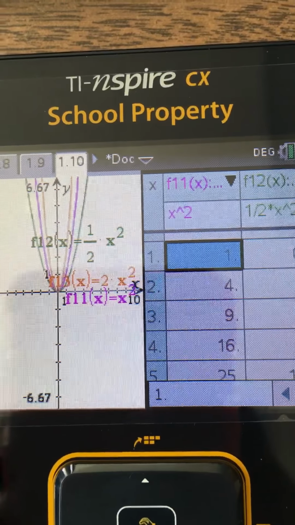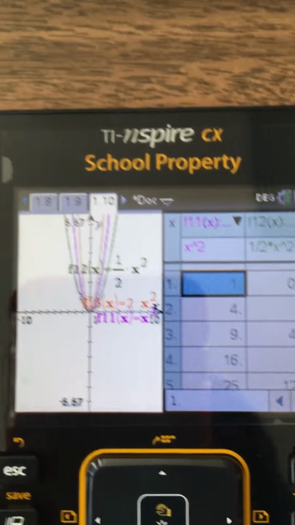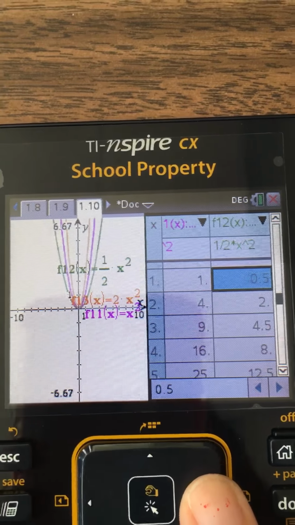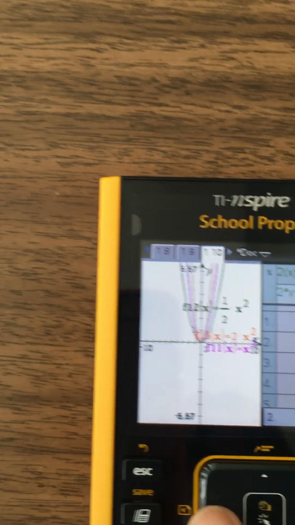So again, it's color coded. Notice that the first function, x squared, is in pink. The green function is the second one along, 1/2 x squared, and the orange function is over here.